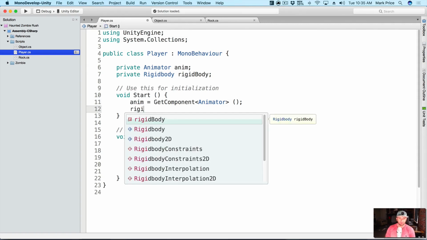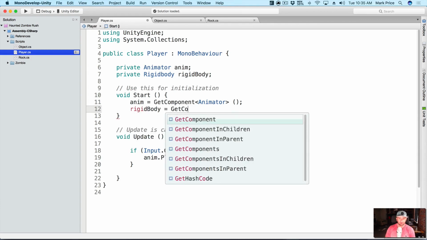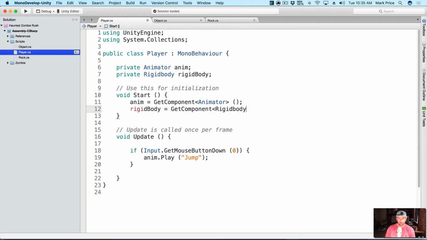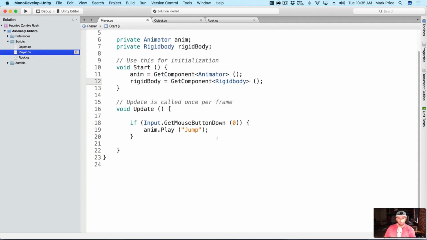So rigidbody equals GetComponent Rigidbody, just like we've done before, and this is looking good. So when we click jump, we need to add some type of force. That makes complete sense. But we do kind of have a problem.